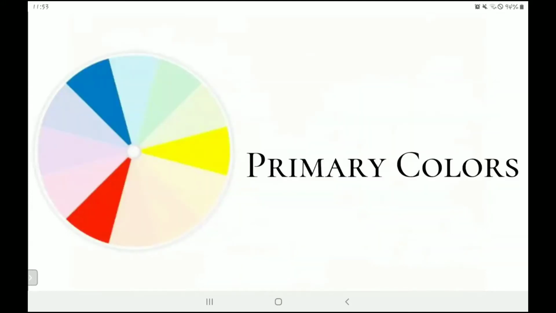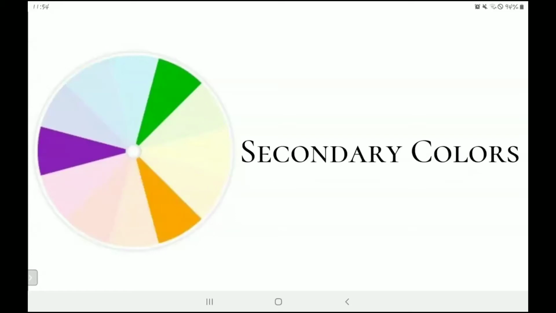So first we have our primary colors. Primary colors are colors that cannot be broken down into any other color. These are base form colors. We have red, blue, and yellow. When those colors are mixed together, they create secondary colors, and those colors are purple, green, and orange.